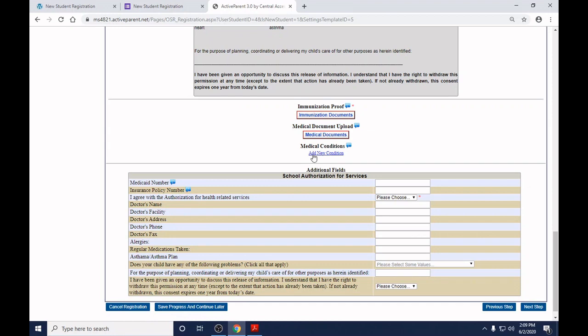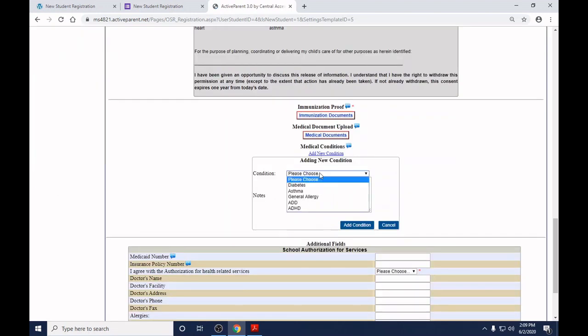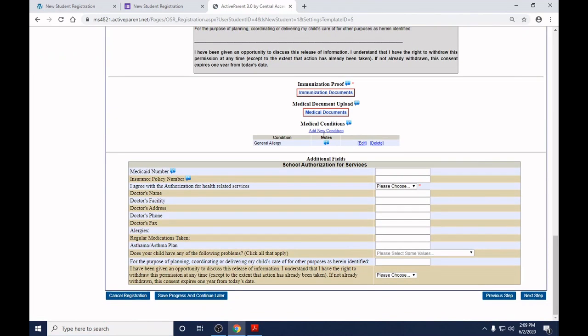Medical Conditions. If this student has medical conditions, click Add a New Condition and choose a condition from the drop-down menu. Add any note to the condition you selected and click Add Condition. If the student has multiple conditions, you can add more by clicking Add New Condition.